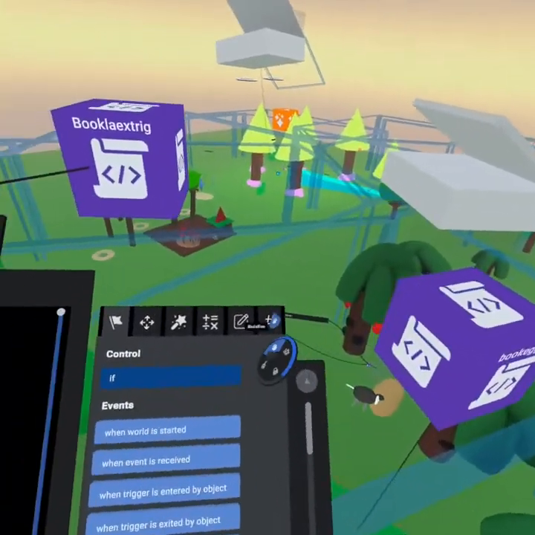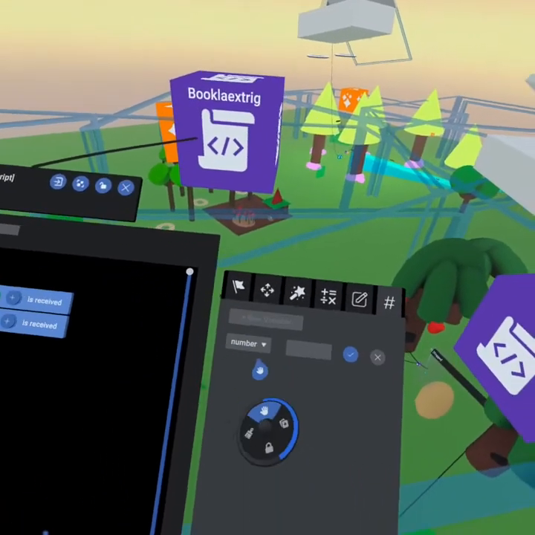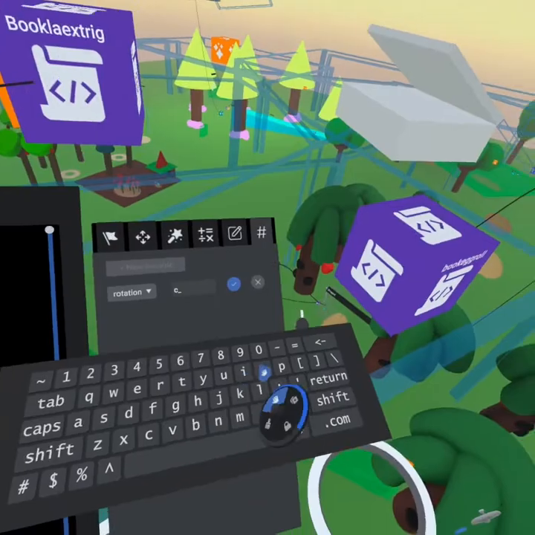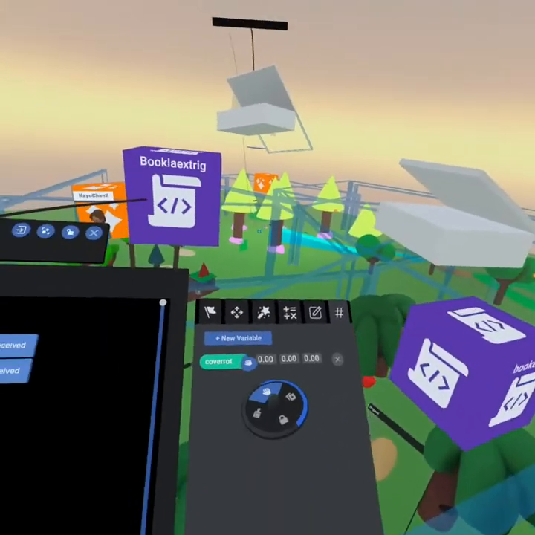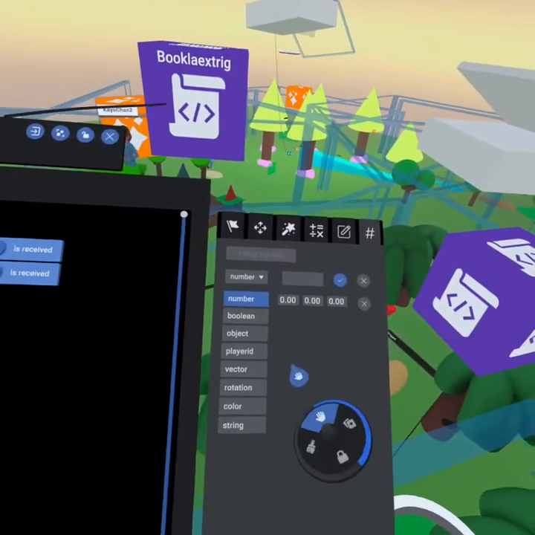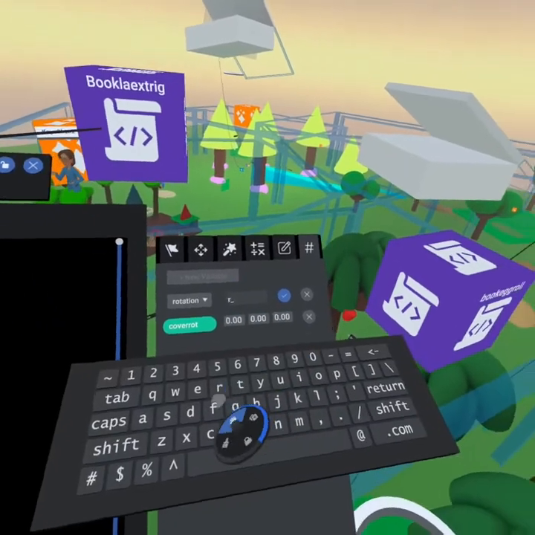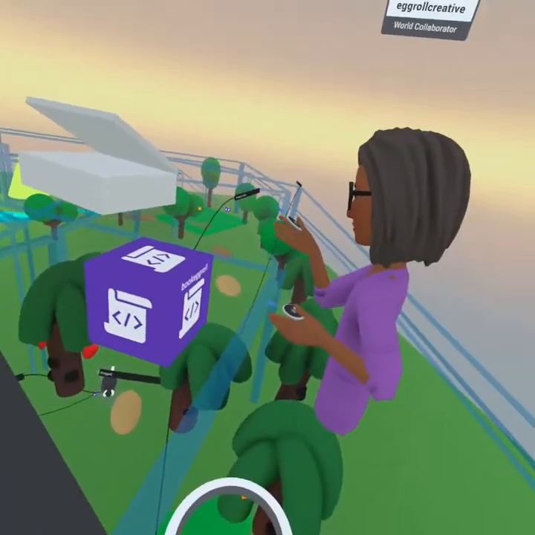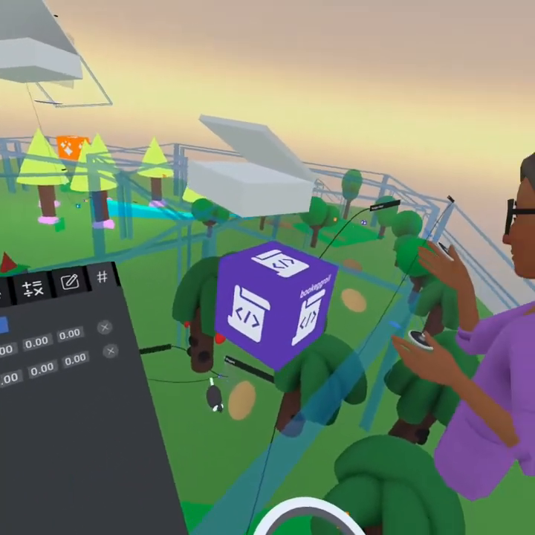And then we're going to go to our variables tab, and we're going to create a new variable, and that's going to be a rotation. And that will be called cover rotation. We're going to create another variable, which will be another rotation, and this one's going to be called rotation by. So I'm calling it rot by. This one is how much we're going to rotate by, but we're not going to type that in just yet.